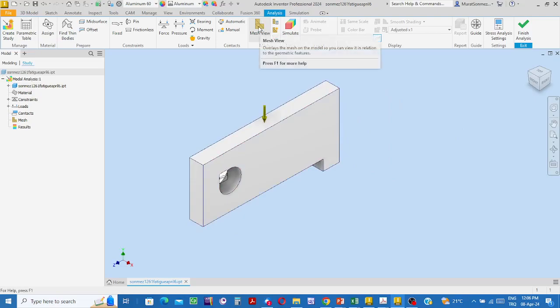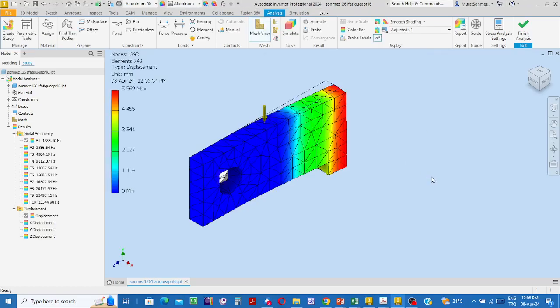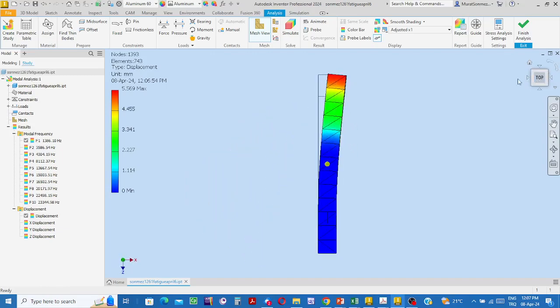And then generate mesh, and then the rest. Run the software. Yes, I said 10 resonance frequencies. Well, the first resonance frequency is 1686 Hertz.